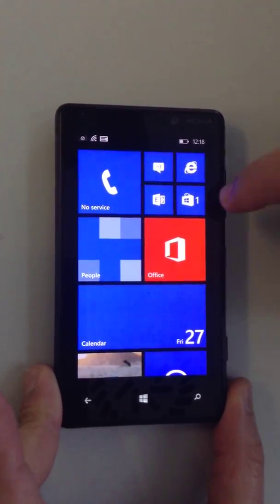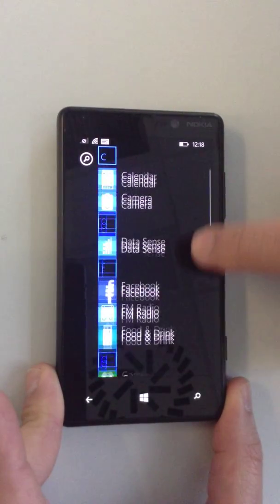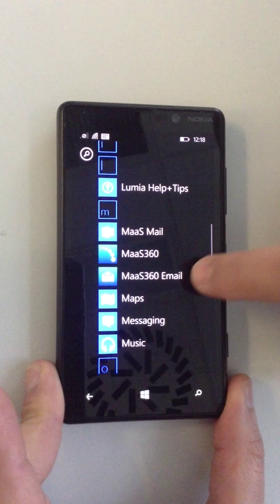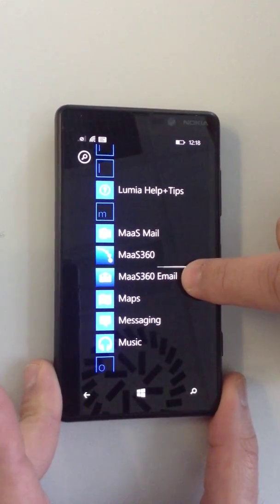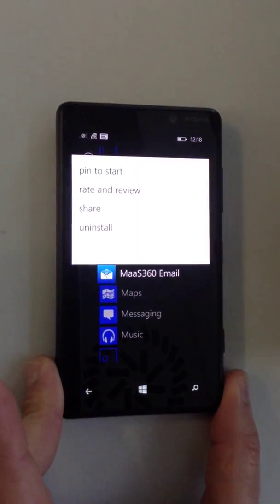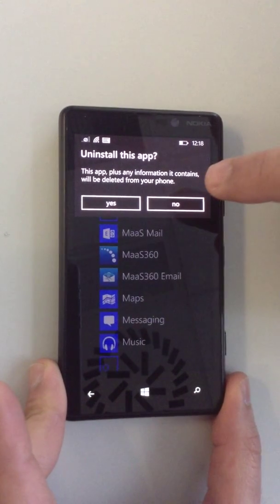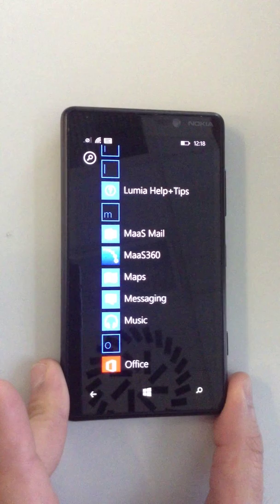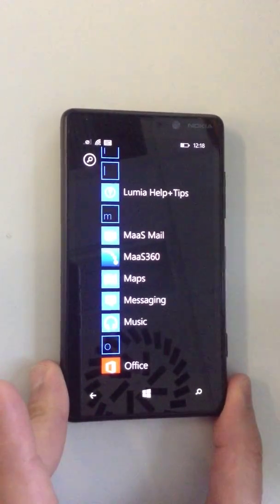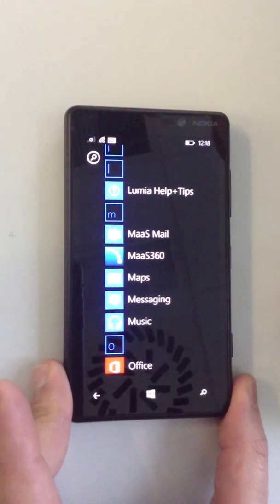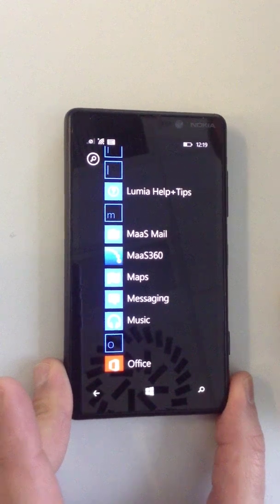Okay guys, go into your Mass 360, find the secure mail, hold it down and click the uninstall button on secure mail. It asks you to select yes, uninstall the application for secure mail. Okay, we've now successfully uninstalled the application for Mass 360 secure mail.